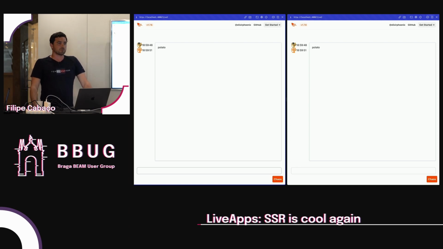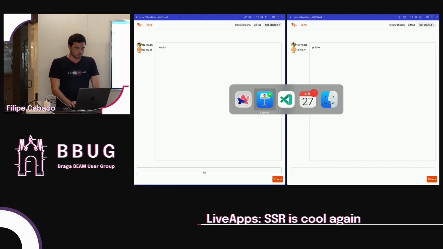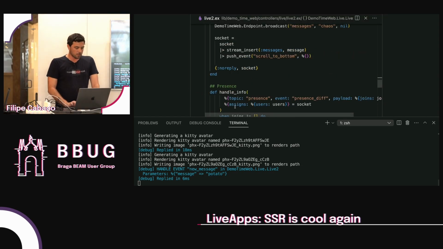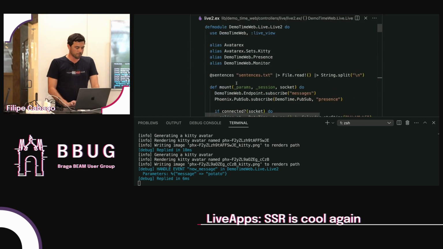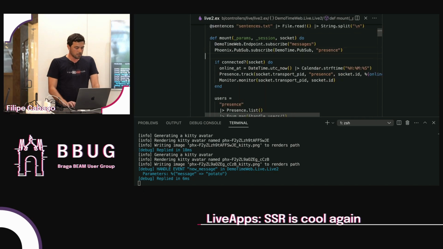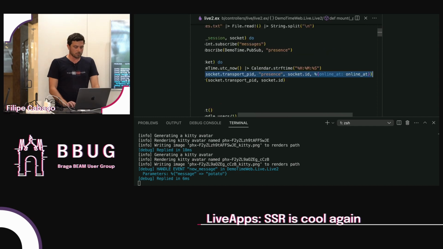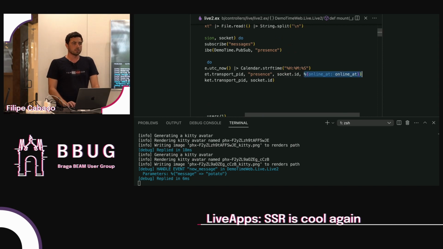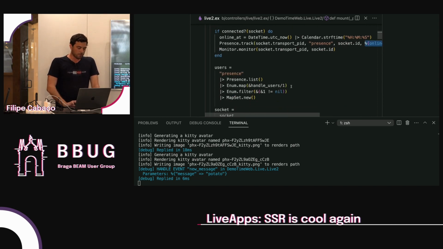But Phoenix can actually offer you that. If we go to Live 2, the only thing you need to do is when the socket actually connects, you just say to it, track the presence of this user and at what time it got online. Here you can send any metadata you want. And then you have presence list, and that's it. Out of the box, in 2 lines of code, you have a presence service.